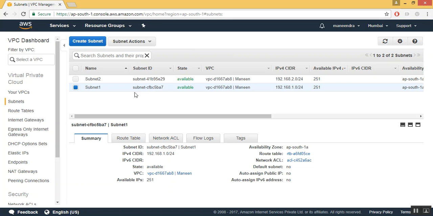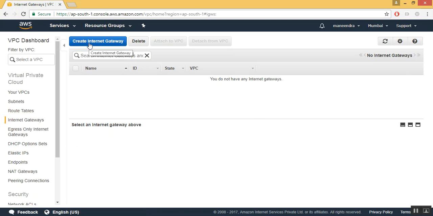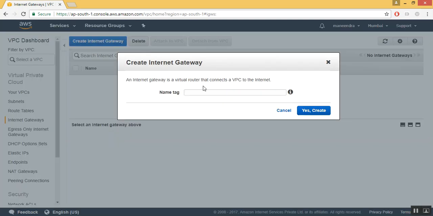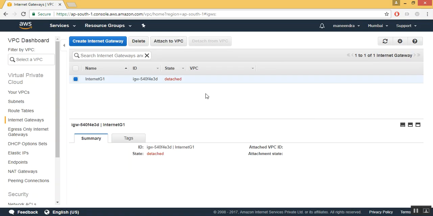To get access to the internet we need to create an internet gateway. By default these subnets don't have internet access, so we need to provide it by creating an internet gateway. Let's go ahead and create one. Click on Internet Gateways, and you have an option called Create internet gateway. Name it internet G1 and create it. Voila, it's been created.